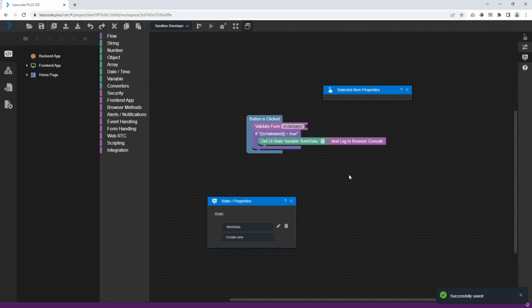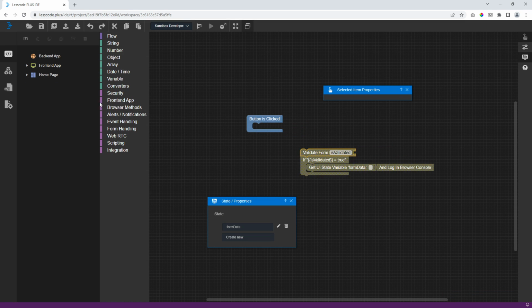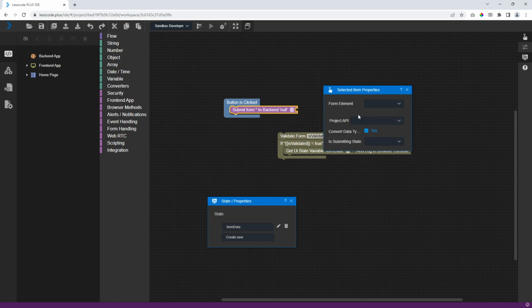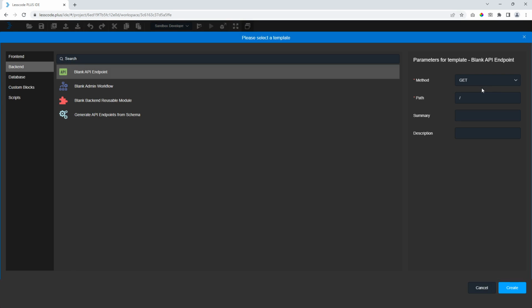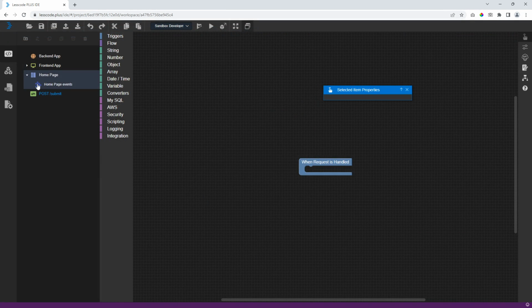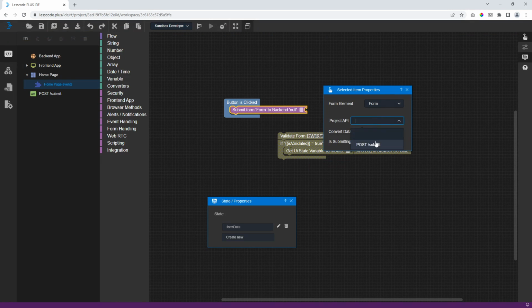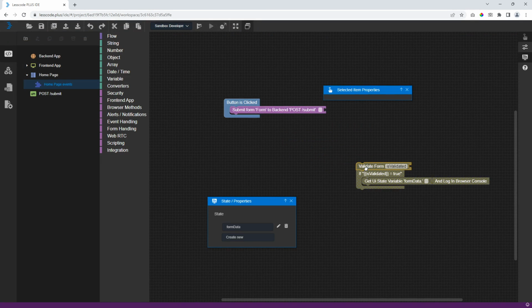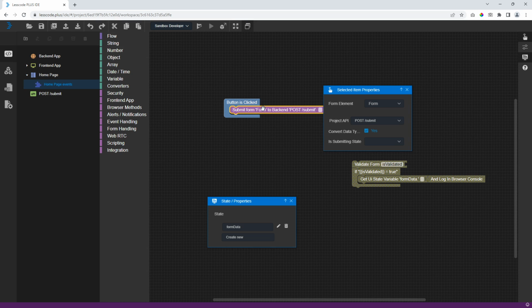Now let's say you want to submit the data to an endpoint in the backend. There's a special block called submit form to backend. To do that, you need to first select the form element, and then you need to create a post API here. Let's select the method as post. So when it's successfully validated, it will submit it to the post endpoint.